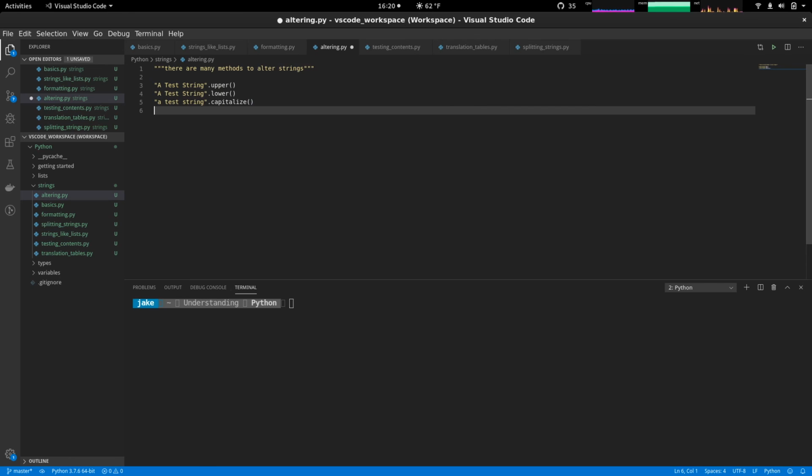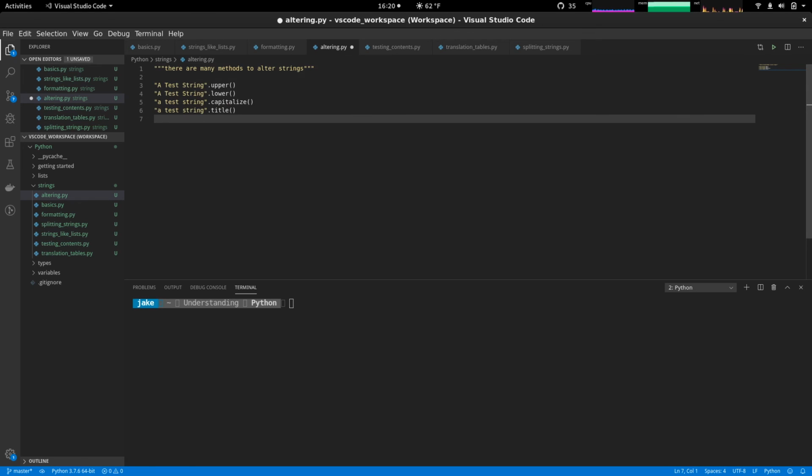And then there's also title case, so we'll just say a test string dot title. And we'll see what this looks like afterwards, but what title is going to do is it's going to capitalize the first letter of each word. So it's going to make it look like we did with our first couple of strings where we had A, T, and S capitalized. Another interesting thing you can do is what's known as swap case. So let's do a test string and then swap case.